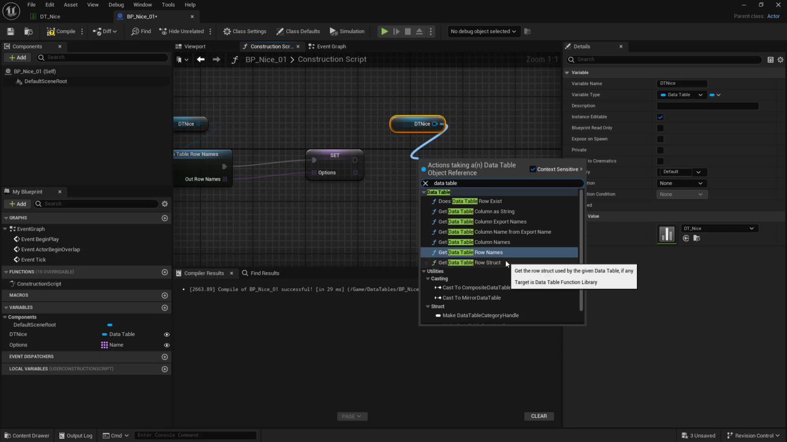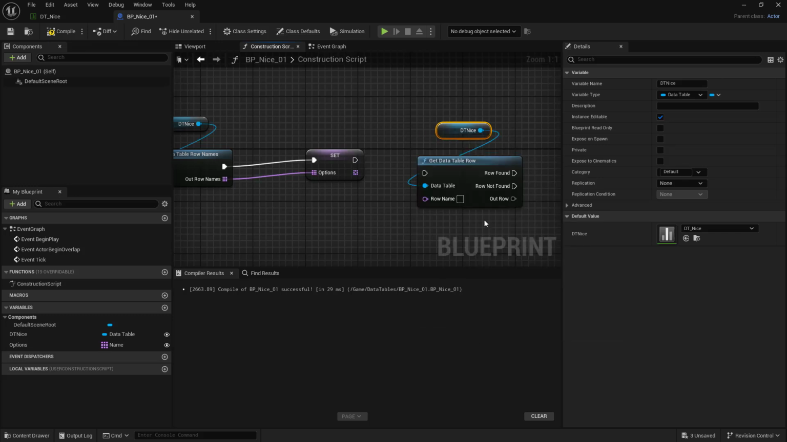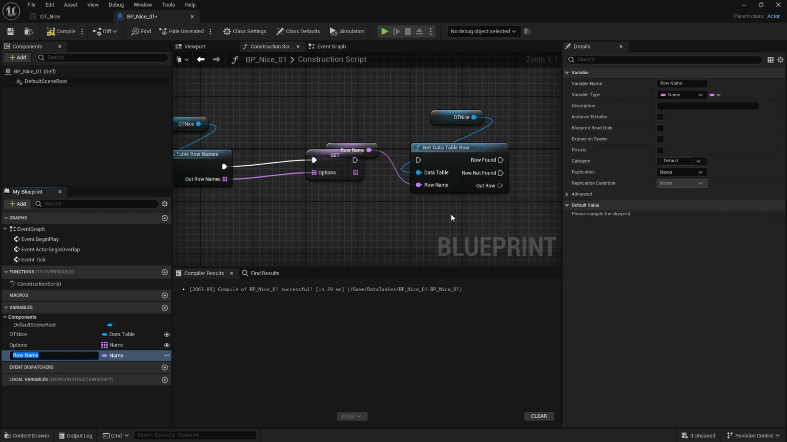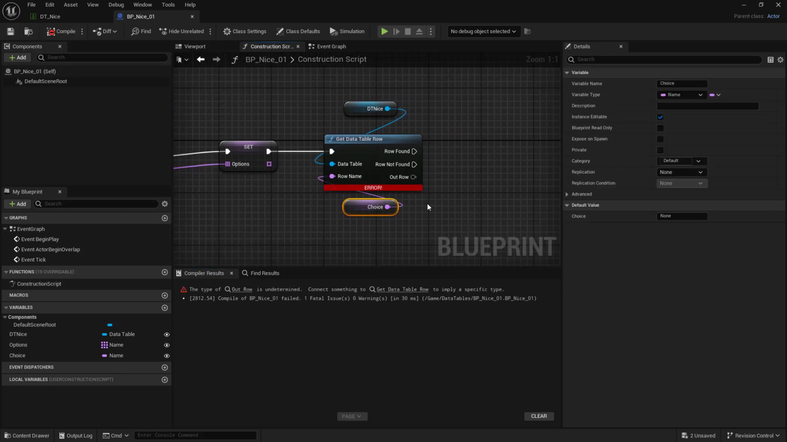And let's look for those data table options again. Now these are all the data table options, but if we scroll down, we can see that there's one more under utilities, get data table row. So this is where we're going to choose our row name, and then the out row is going to be the mesh, the material, the tag. So let's promote the row name to a variable, and we'll just call this choice, and we'll expose this so we can see it, and we'll plug this in, and let's compile and save, and we're going to get yelled at because it wants us to do something with the out rows. So we have to do that first.